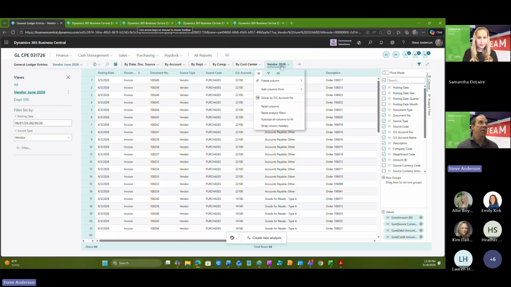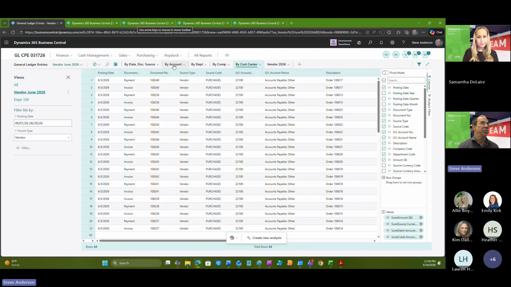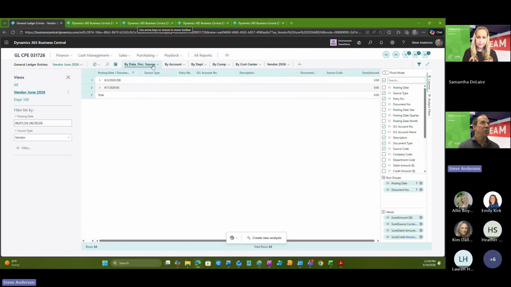On this one, I just have a particular filter that I did. I've got certain types of documents and a certain date range, and so I built that in. You can see I have other tabs here where I've done other filters, or this one says by account. So there's just different filters that you can use.